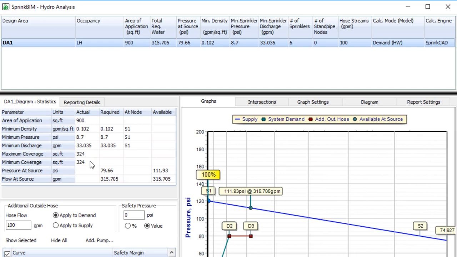Maximum coverage, minimum coverage, and pressure at the source is specified here on the left-hand side. So we have a required flow of 79.66. So looking at the graph, that line and those 2 dots are just a hair underneath 80, 79.66. And what is available at that flow rate? 111.9 available. And you can see that point highlighted here on the blue supply curve.